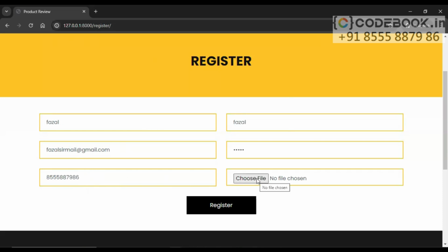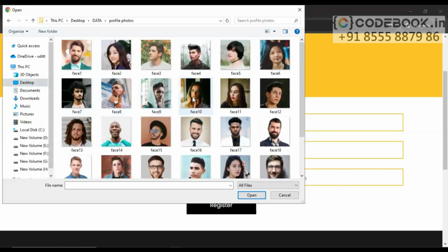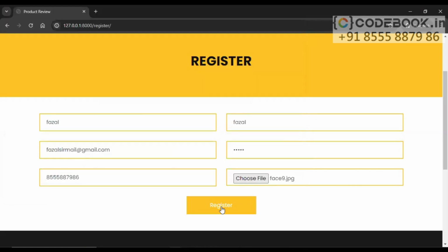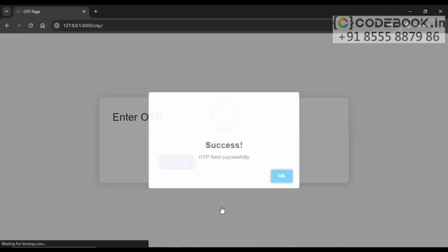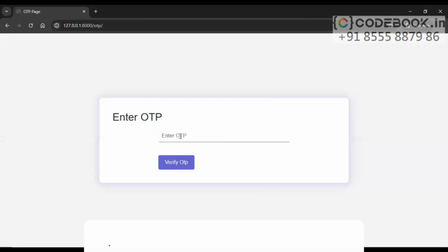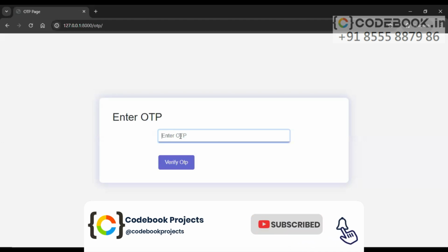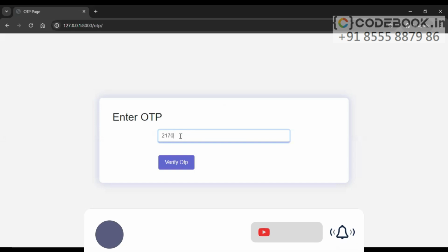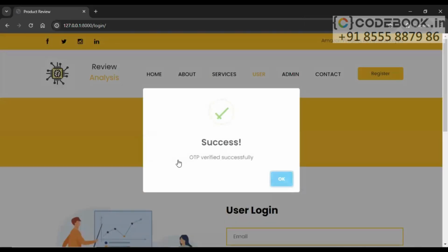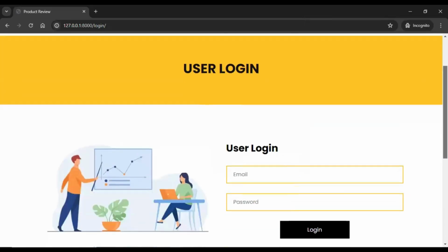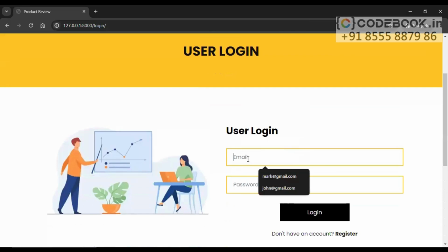Let's browse the profile picture. Register. OTP sent successfully, and on my mobile phone I have received the OTP. Let me check here and provide the OTP. Here it says 2170. Verify the OTP, and you will see OTP verification is successful. Let's proceed with the login now.